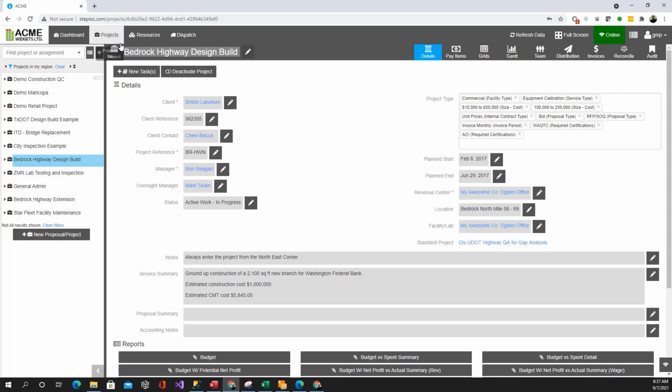Hello, we're going to do a deep dive today on assignments. We're going to start out in the projects tab. We're going to find a project that is set up to do heavy civil. This is like building a freeway type of project template that we've designed within the system.